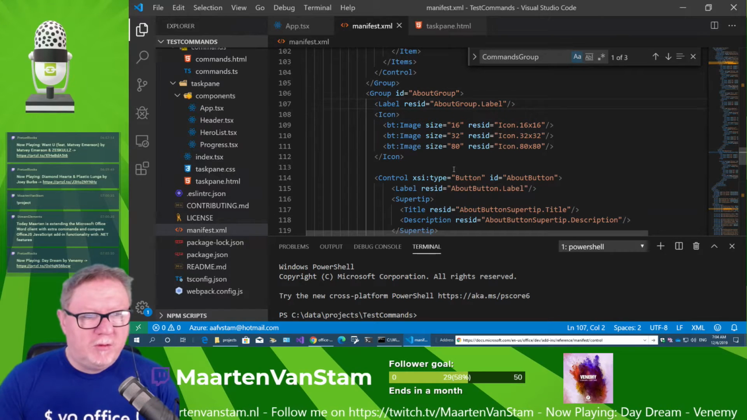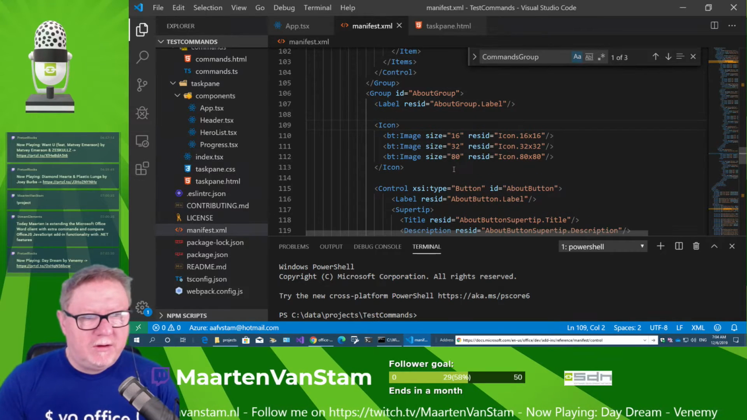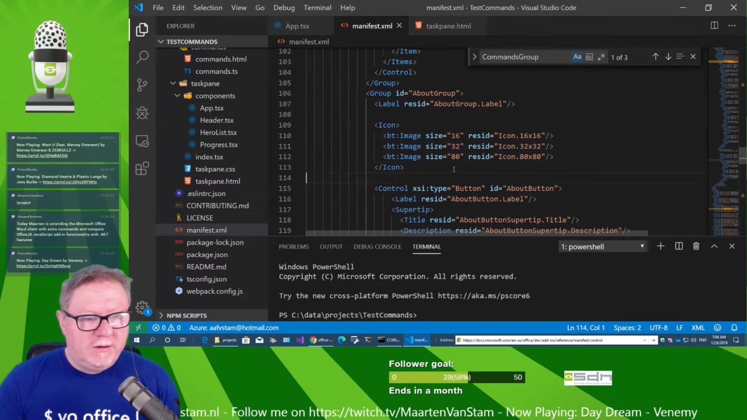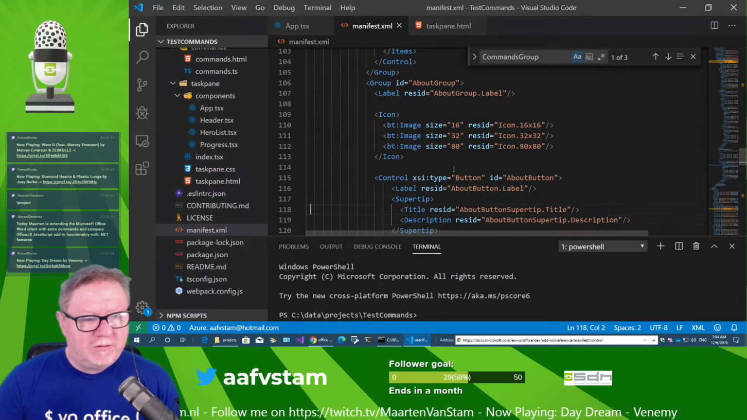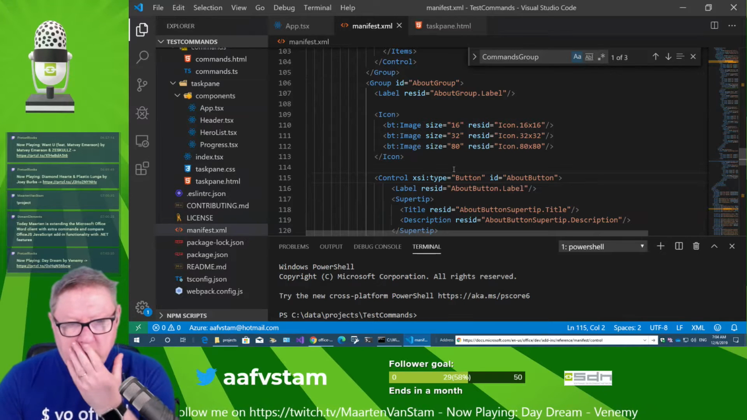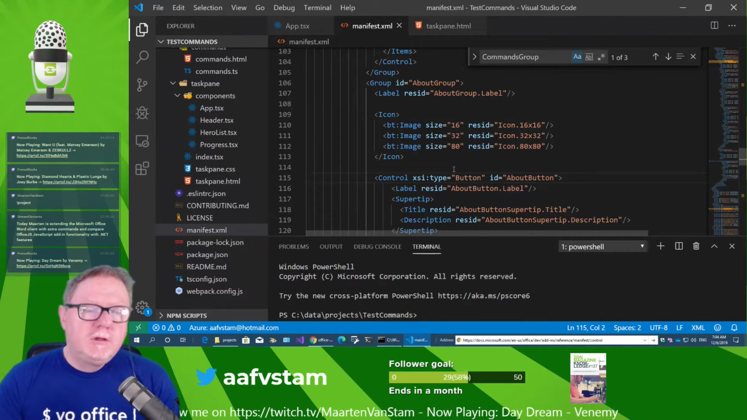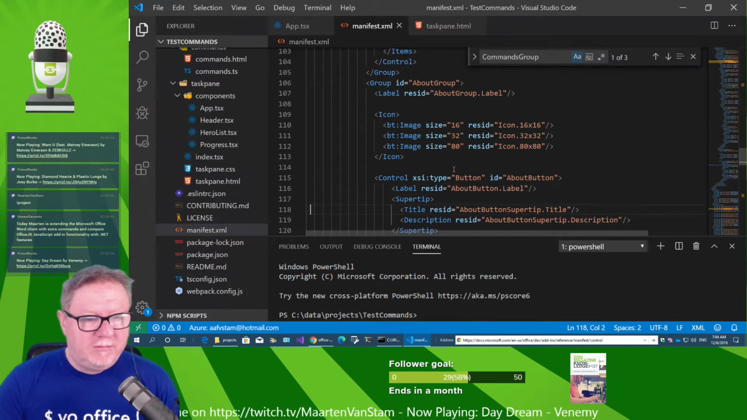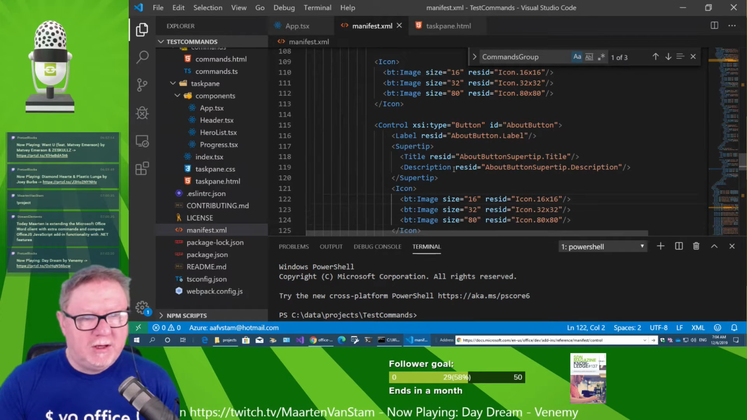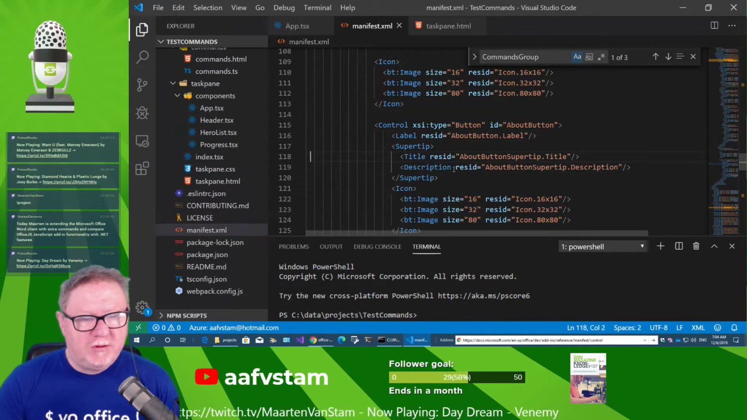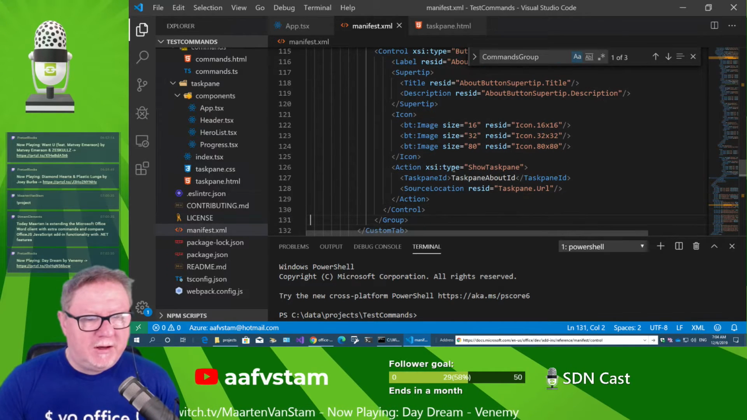We have an about group label, then we have an icon in there. Same icon as all the others. That has a button control. About button with a label, about button label. The super tip, about button super tip, title and description. And another icon, same icon, action.